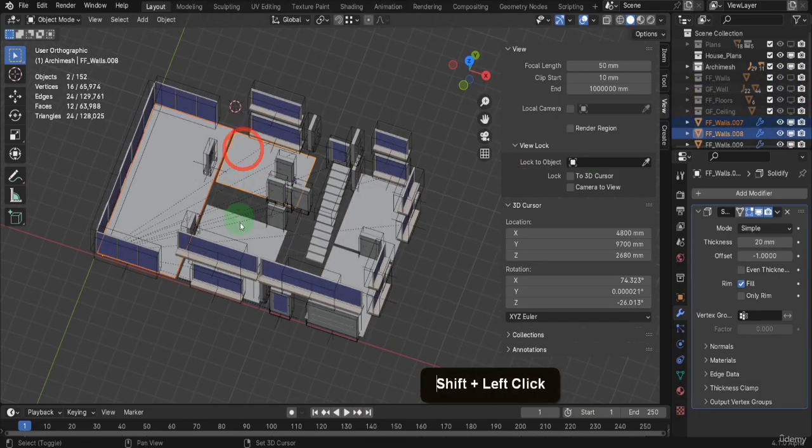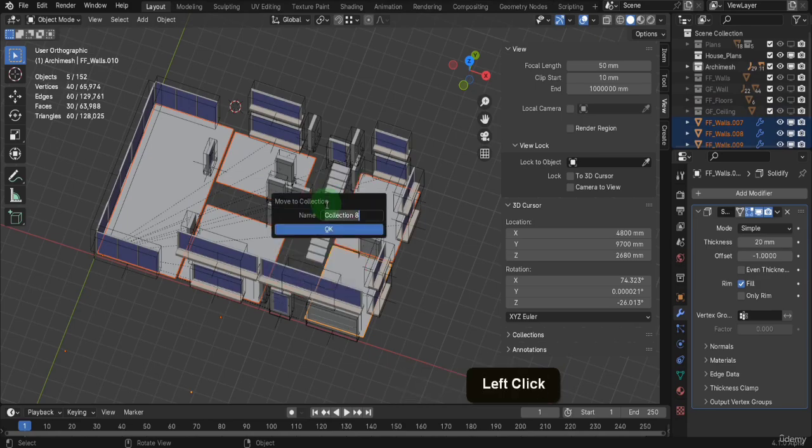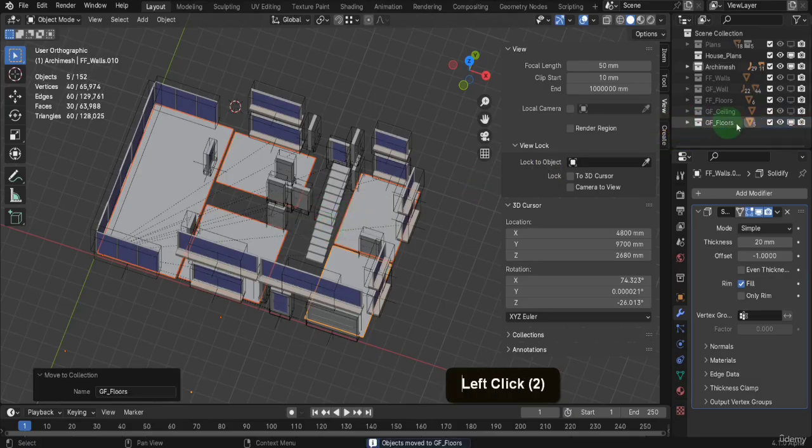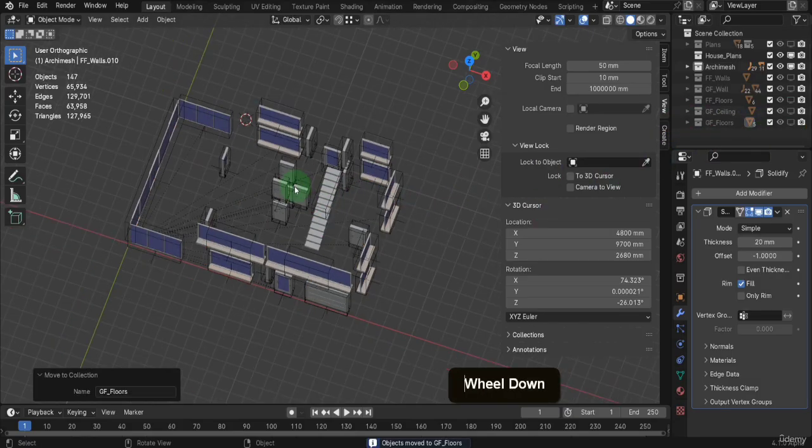Next, we can select all the ground floor floors. Press M and we can create a new collection. Rename this GF floors and add these in here. We can disable this collection also.